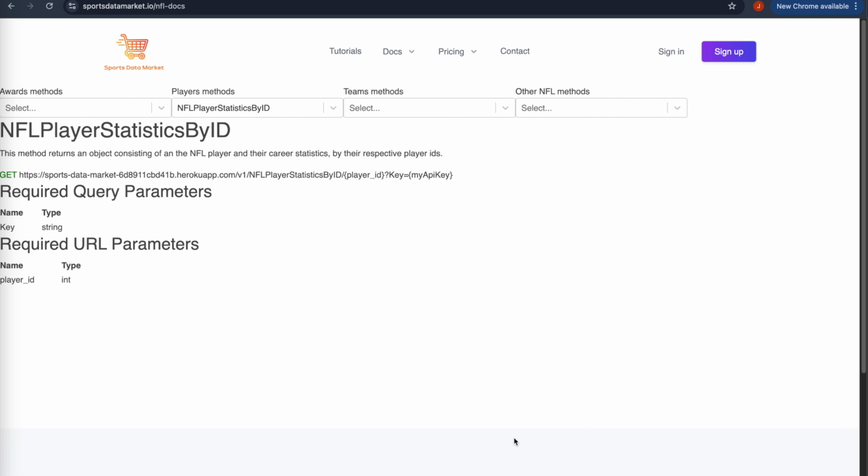In today's video, we're going to be doing a player comparison between Tom Brady and Peyton Manning. We're going to compare their passing yards from 2000 to 2015, and we're going to plot them on a graph. So without further ado, let's come over to VS Code and get into the code.